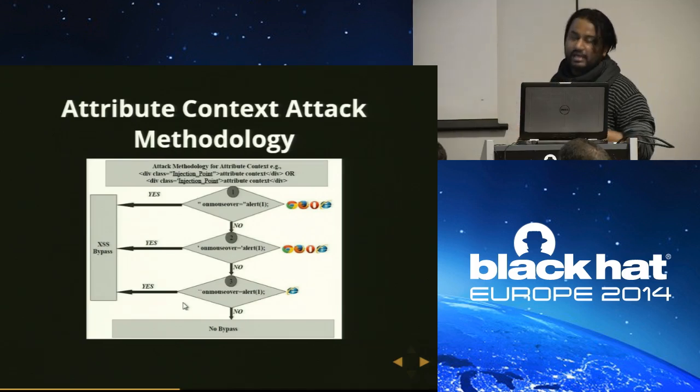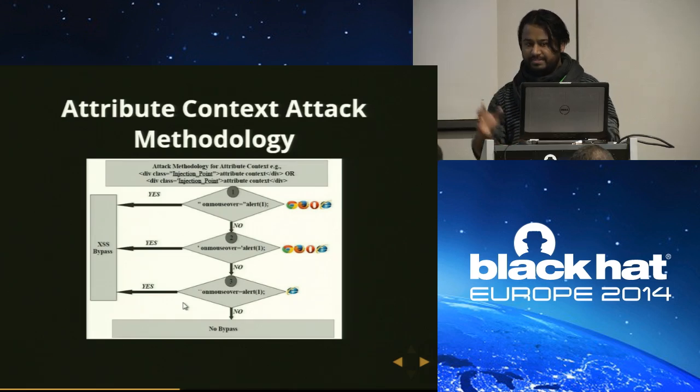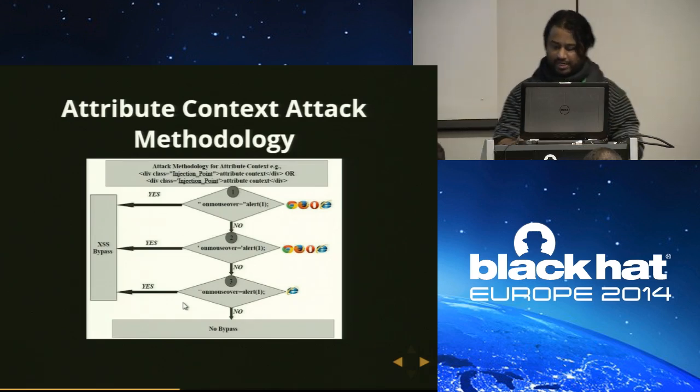It's a 3-step process. Later I will show you how you can build a solution by following this methodology as well. It's that simple. When I present the solution, which is basically unbreakable, I will show you later.